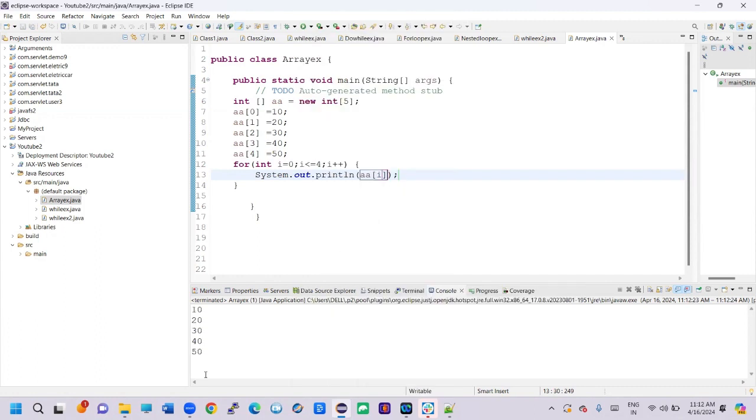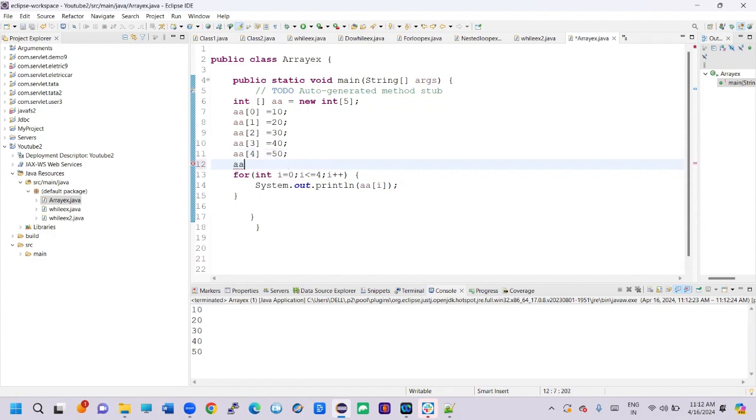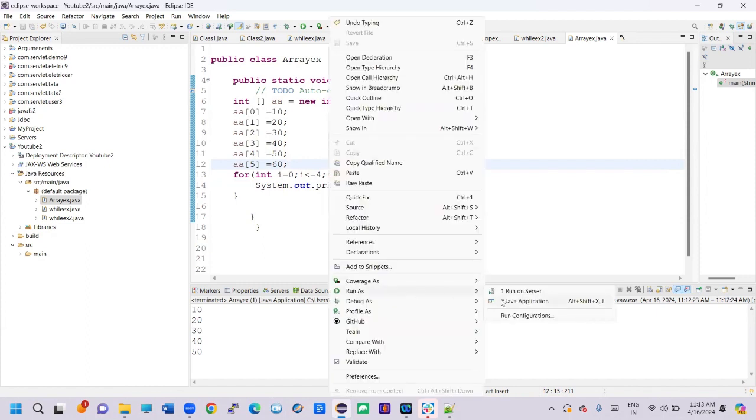Now let's see. We got all the values: 10, 20, 30, 40, 50. But we have given the size of the array as 5, right? If I print more than 5, can we get that value? Suppose I give here index 5 is 60. Can we print it? Let's see.